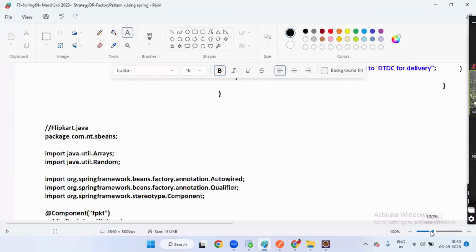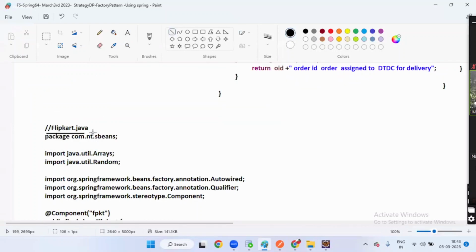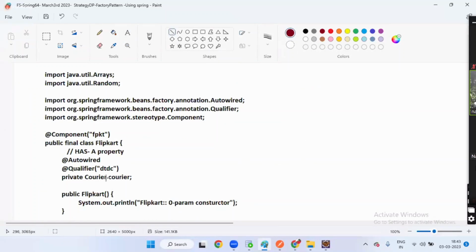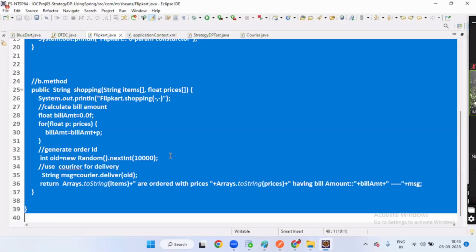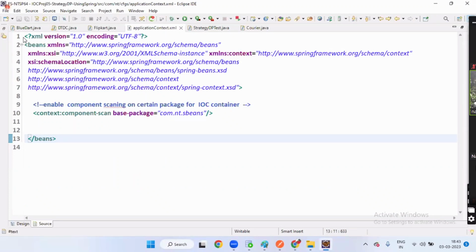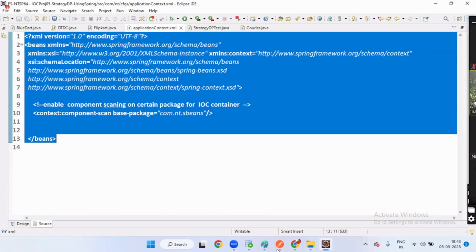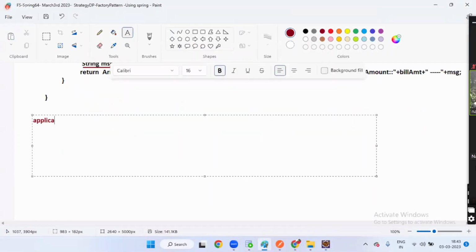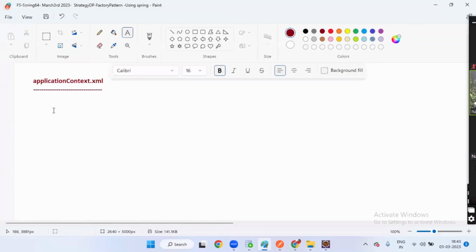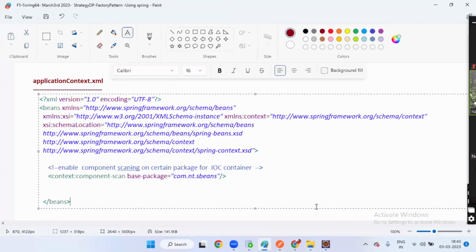Here is my Flipkart.java. At the rate qualifier DTDC, at the rate Autowired. Here is my int orderID, which we are using. Next, what is there? Application context.xml, guys. Application context.xml.